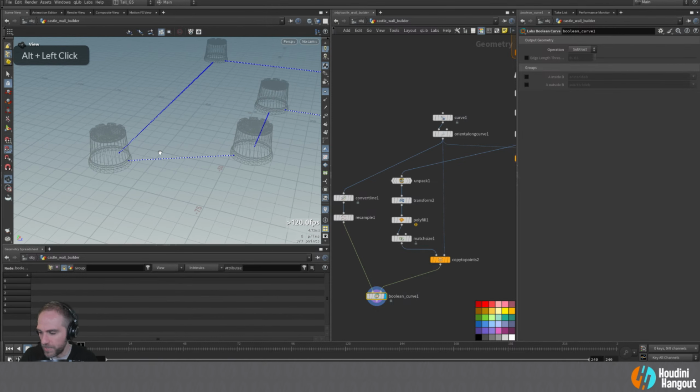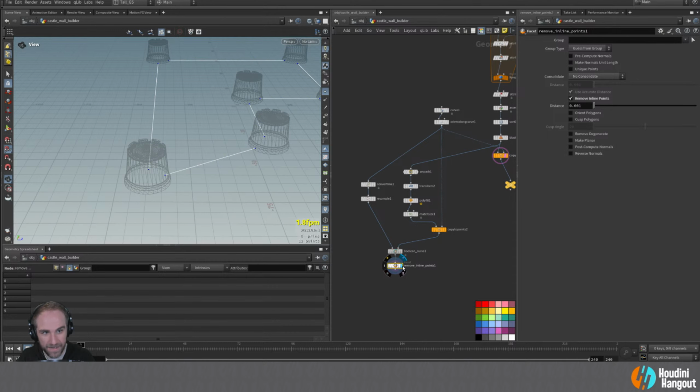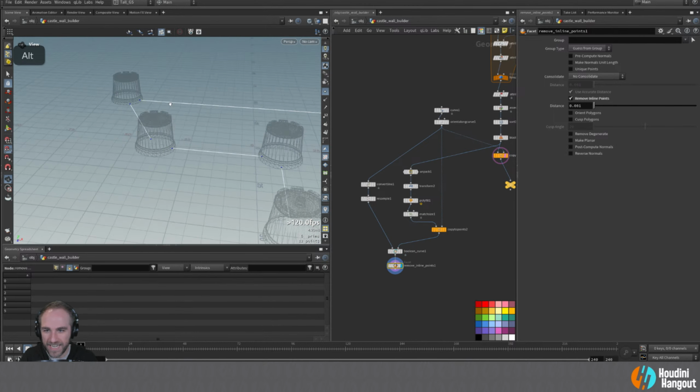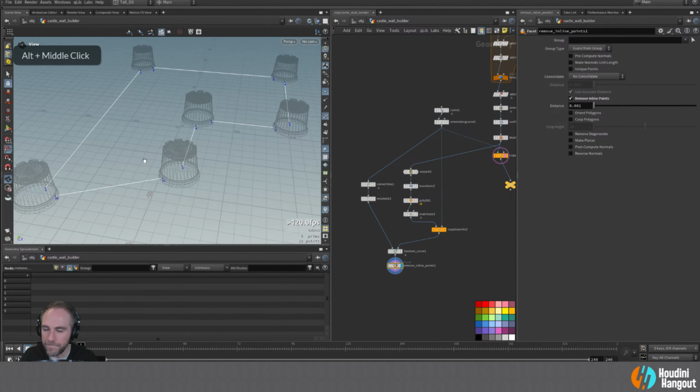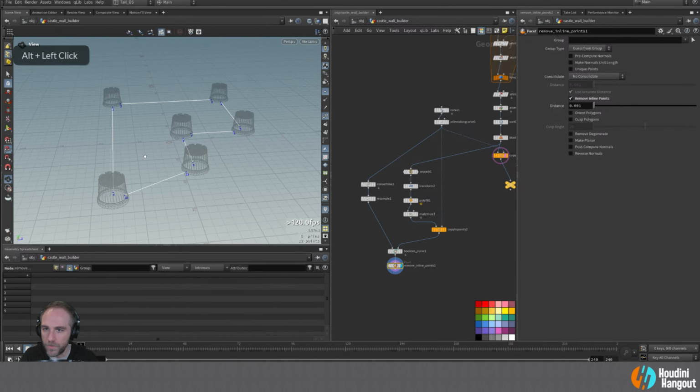Okay, so we've got this Boolean curve going on here. Let's bring this up a little bit. Cool. Now what we need to do is remove those inline points. I'm pretty sure we have a remove inline points. Yep, it's actually a facet SOP with remove inline points on. That's always an interesting one, like, oh yeah, I didn't remember that. We want this to go not clockwise like this, but counterclockwise.